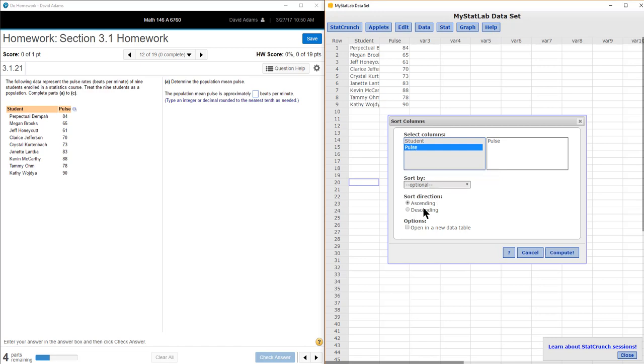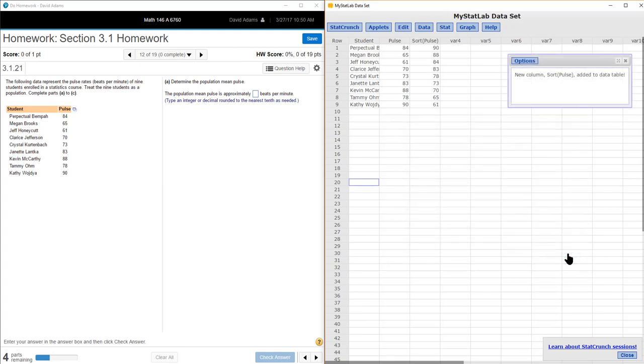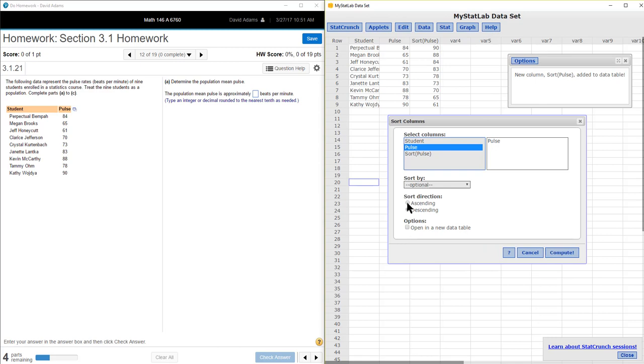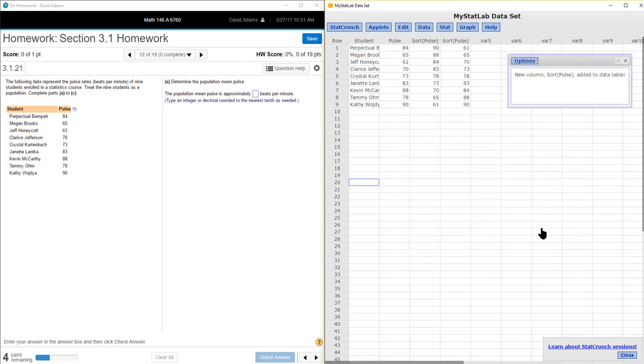Now, I want this sorted. Let's go with descending, meaning largest to smallest. Hit compute, and now do you see that automatically sorted it? Okay. If I wanted to do it again, I hit options, edit. It takes me back 1 screen. I do ascending, all right? Do it again, and now it goes from smallest to largest. Pretty easy, right?